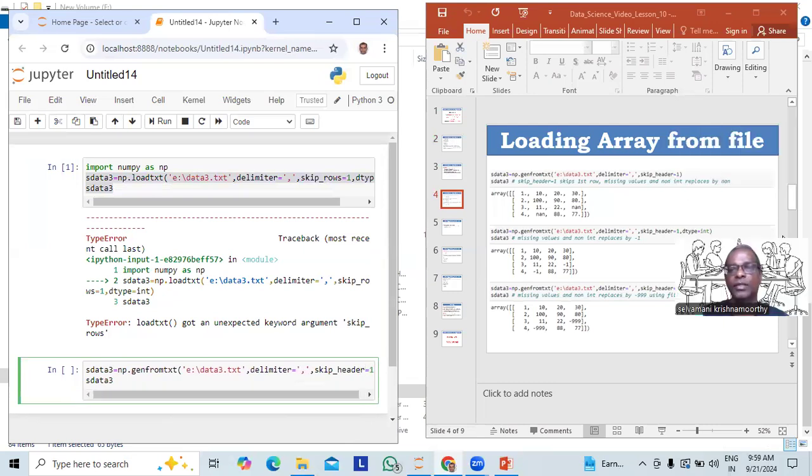See it here, same thing. This is the file name, what we want to import. This is the delimiter. First row I need to skip. I hope it is clear.